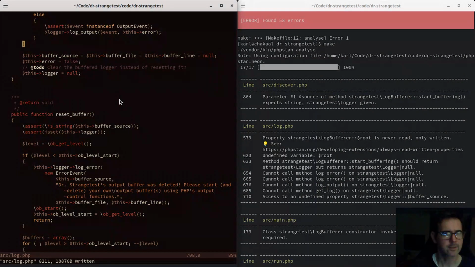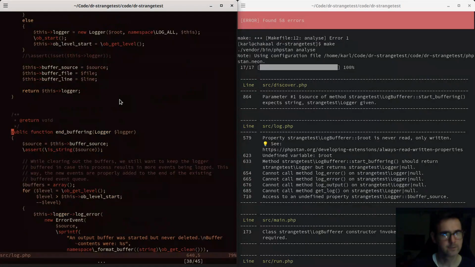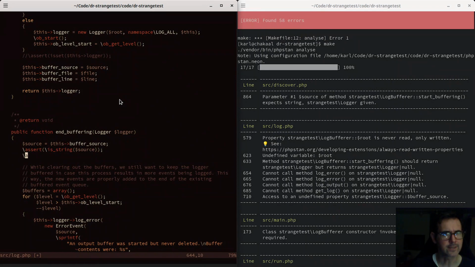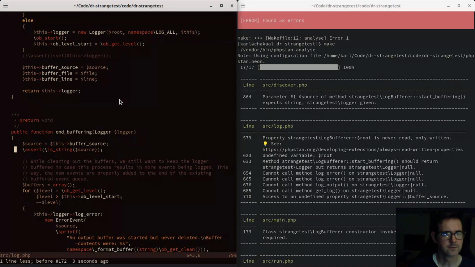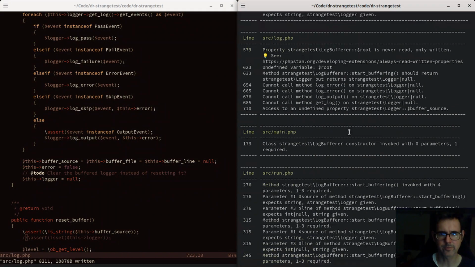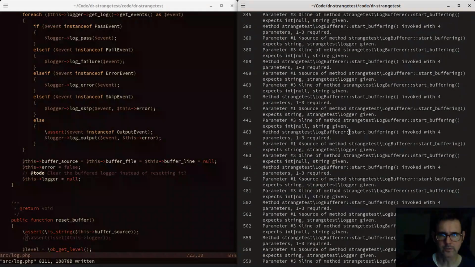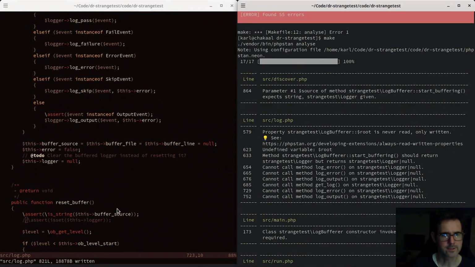So why does this still think this is potentially null? Line 685. Did I not? Oh. Where did I assert that then? I guess I asserted that here. So if I get rid of that, that causes more stuff. What am I at? 55? I guess so. On 752.